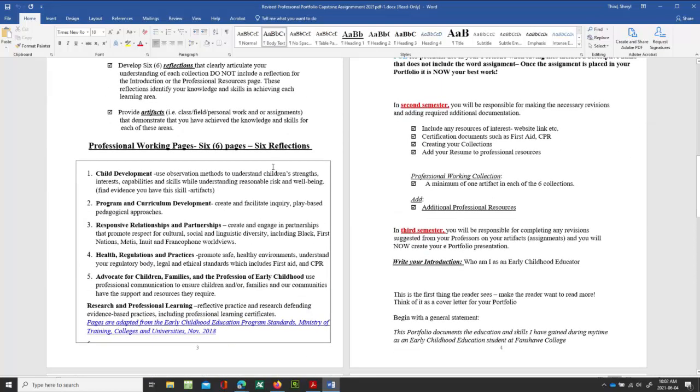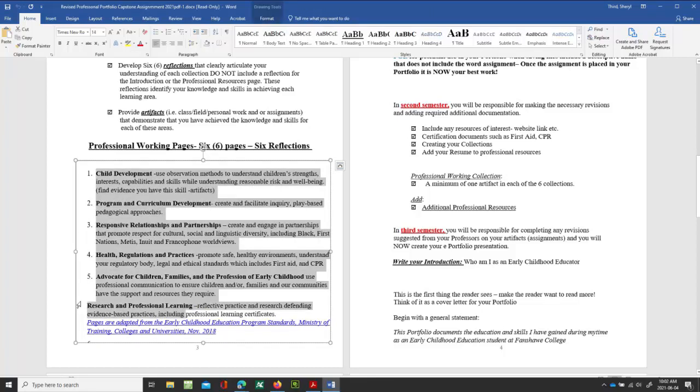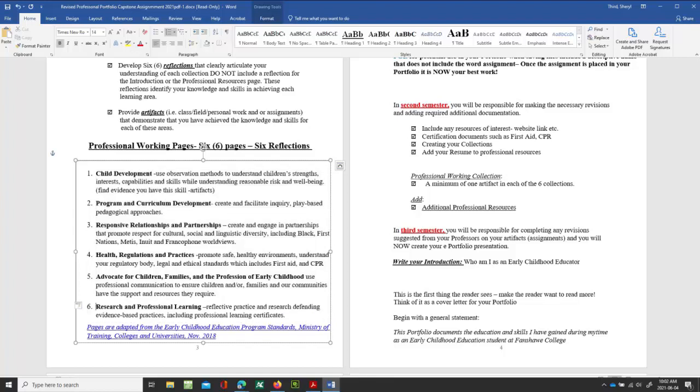So as you'll see, I just went over page 2, and you'll see your working pages, which are those outcomes. These are outcomes that are developed from the program standards. And as a community college, we agree that by the time you finish this 2-year program, you will have entry-level skills in all of these areas. And that is how we created your portfolio, because it's a way for you to demonstrate and document that you actually have these skills and that you can actually articulate the skills that you have. So you will be adding artifacts into these 6 areas: child development, program and curriculum development, responsive relationships and partnerships, health, regulation and practice, advocacy for children, families, and the profession of early childhood, and research and professional learning.